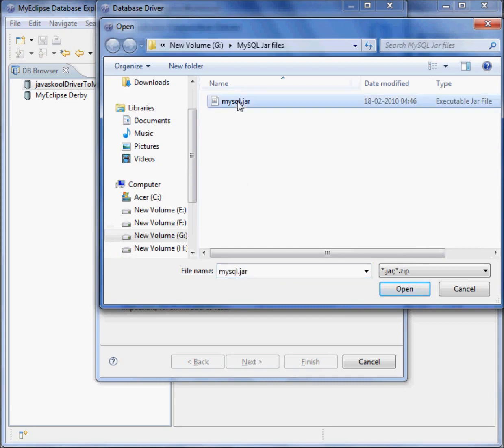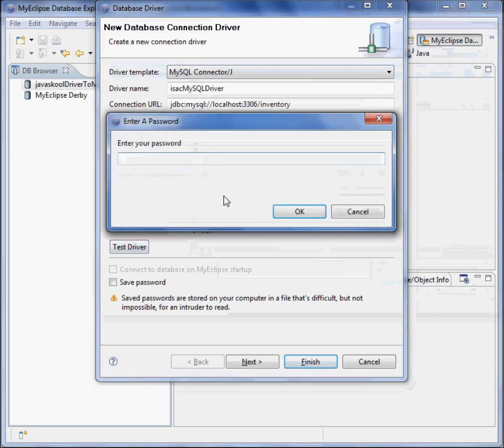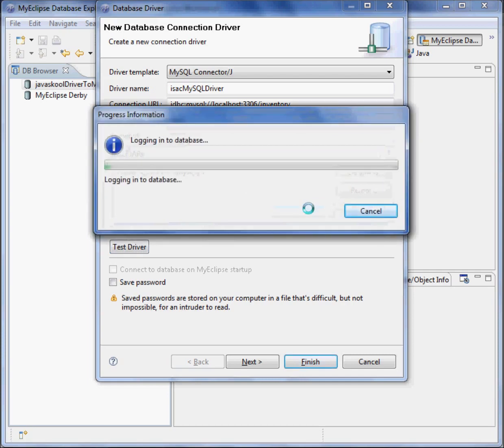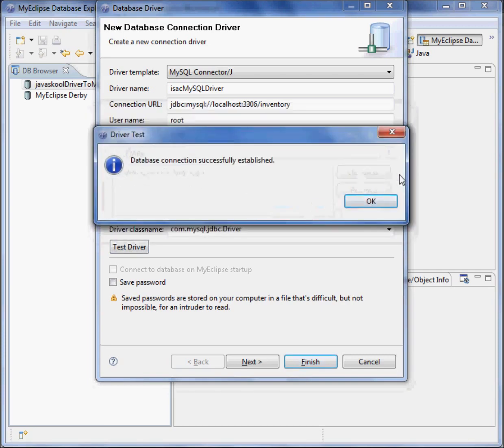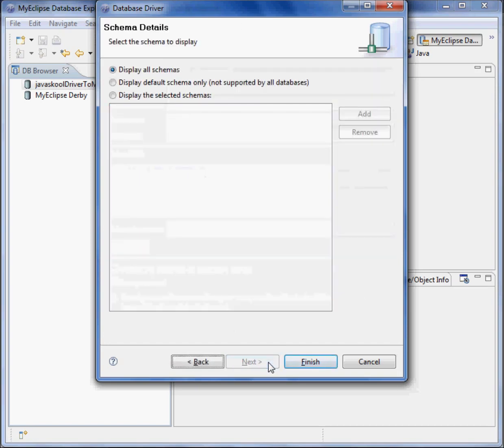So I have a mysql.jar file. You can download it from the net also. It is taken here. Now you can test your driver, enter your password, and then say here admin. Okay, it's saying connection successful. You just take and confirm. If you want to save the password, just click it here, or it is not required. Just say next.